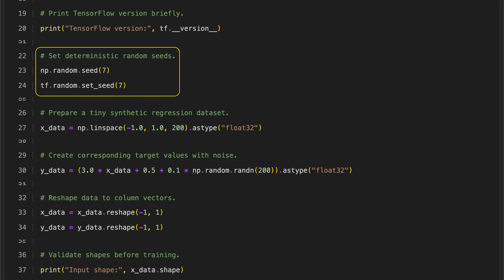We begin by setting fixed random seeds for both NumPy and TensorFlow so that any random numbers they generate are the same every time the script runs. This makes the behavior of the code predictable and repeatable. It is especially important when training machine learning models because it allows you to reproduce the same results across different runs and reliably compare experiments.